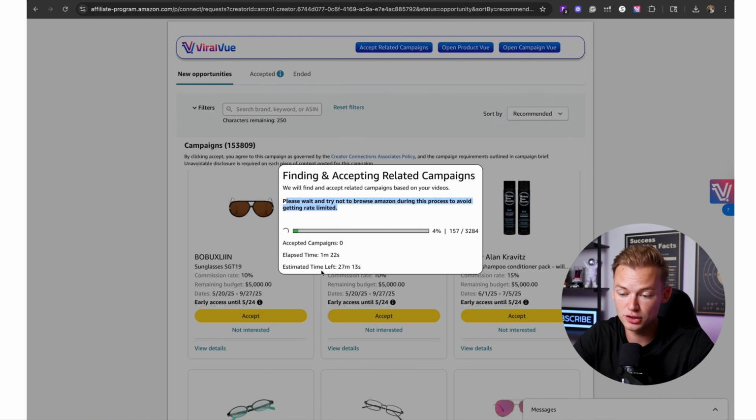Now, for the sake of the video, let's say 27 minutes has passed and there's 200 campaigns available. There's going to be another button right here that you're going to click, and that is essentially going to find all the videos you've created and automatically link the campaigns. Accepting the campaigns isn't enough. You need to link your video to the campaign in order to enjoy those additional 10, 20, 30, 40% commissions.